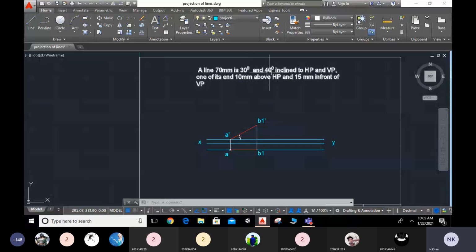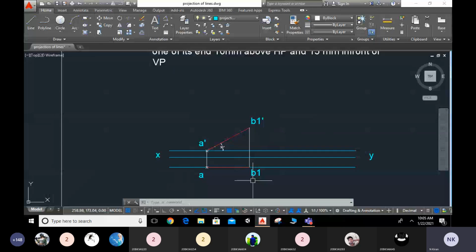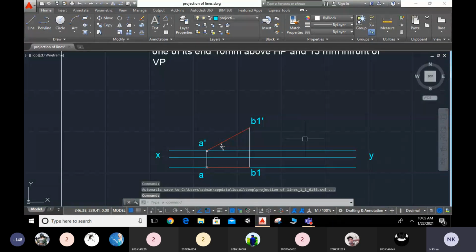Let us take 30 degrees and 40 degrees. So both the values are there. It is inclined to both the planes. Immediately, if you are seeing the answer, you can say that it is inclined to HP. That's why we can see the true length. This is the true length. Is it right?